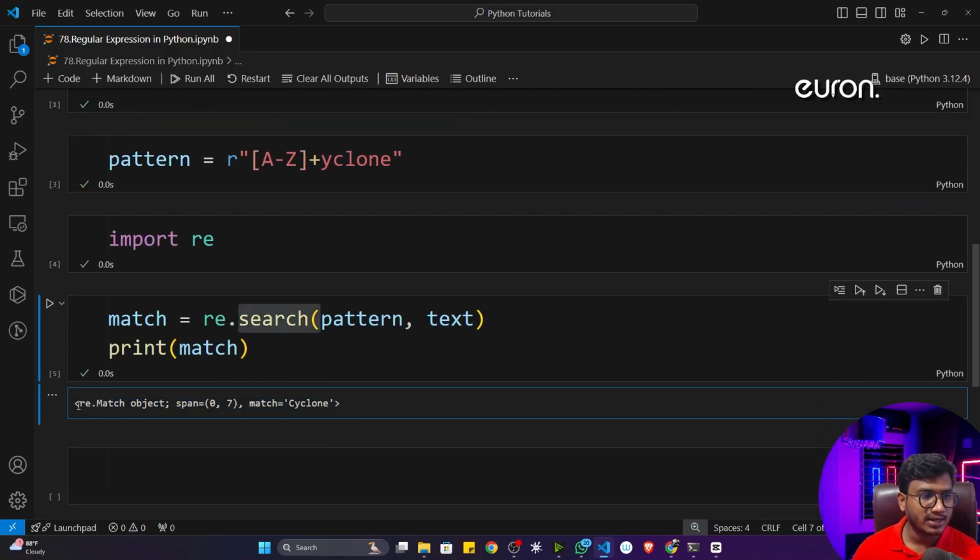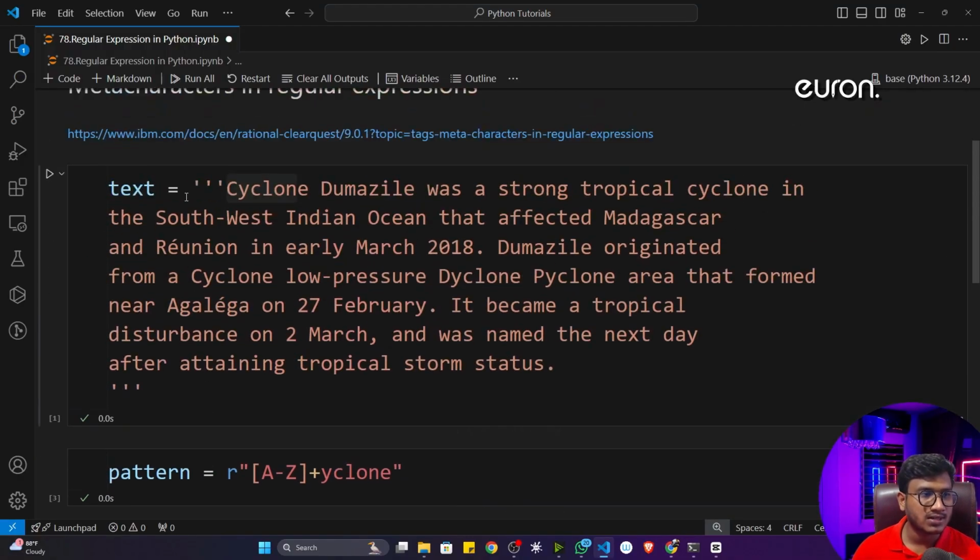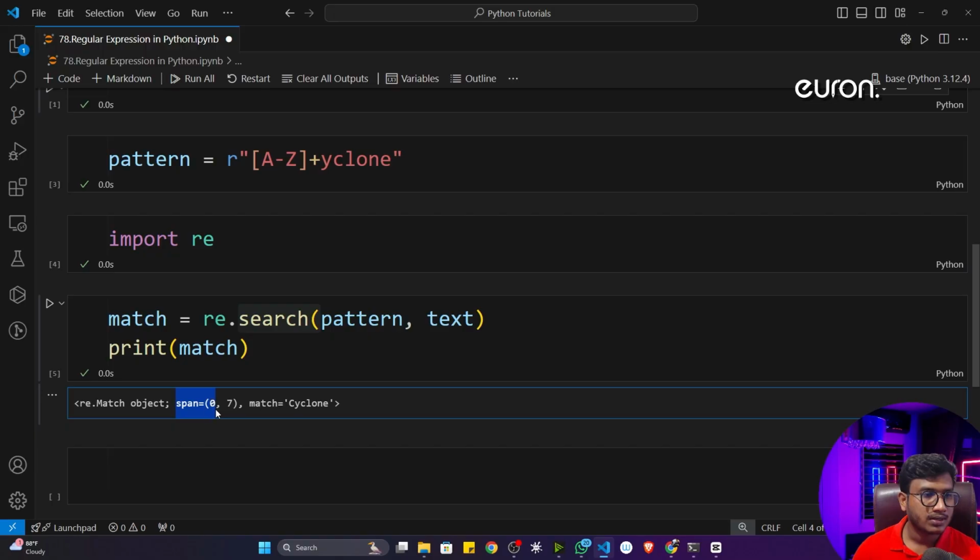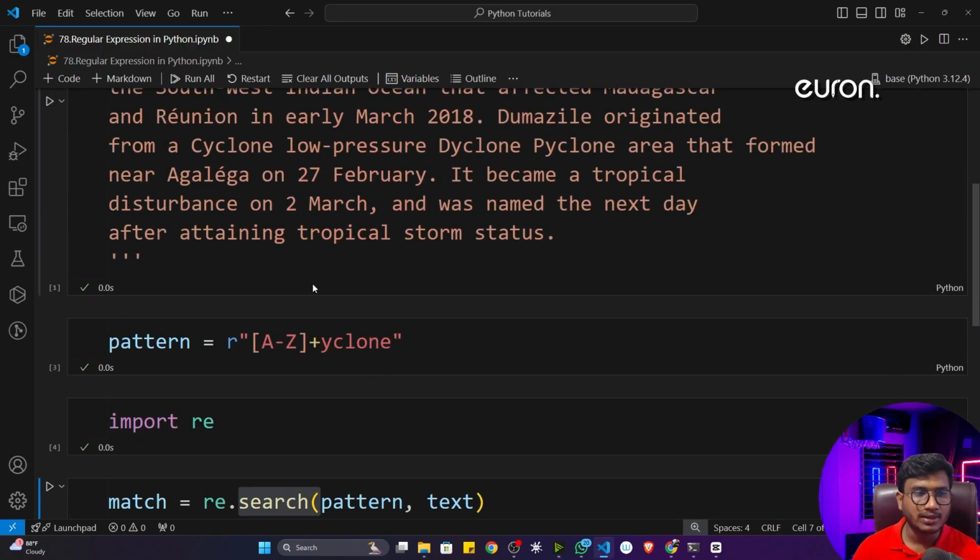And you can see it's a regular expression match object, and this is the span. Span means this is the index number of this particular word. You can see it is starting from 0, 1, 2, 3, 4, 5, 6, and it is ending at 7. That's why it's coming 0 to 7. Okay, I hope you got it. So if I extract 0 to 7, I will get this particular word.